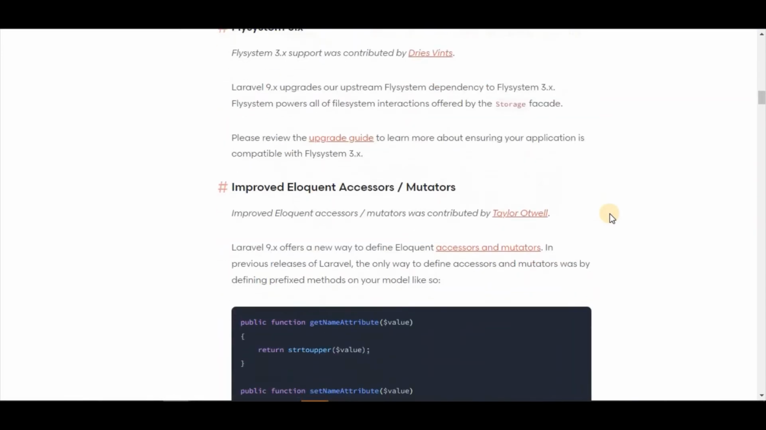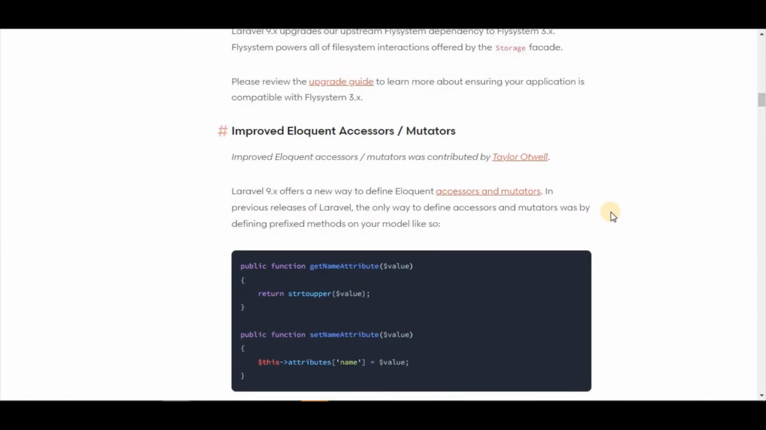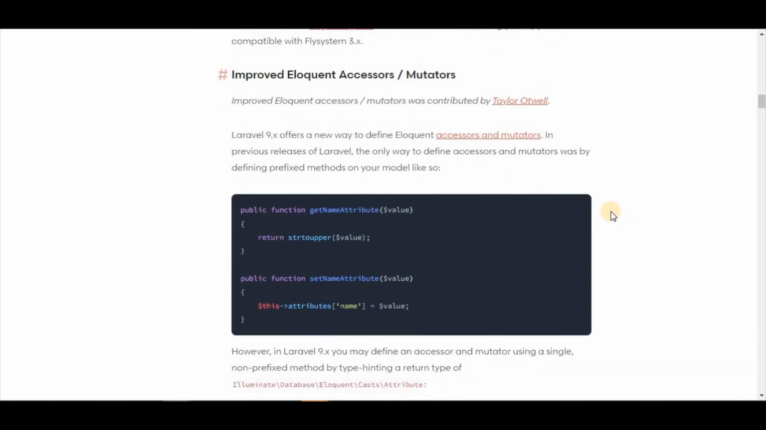After that, they have upgraded the Flysystem version to 3.x. The next is improved Eloquent Accessor and Mutator. So they have updated, or we can say improved, this concept. Previously they were using getter and setter in different methods. If you want to know in detail how you can utilize this in your previous Laravel version, you can check out my Accessor and Mutator video.